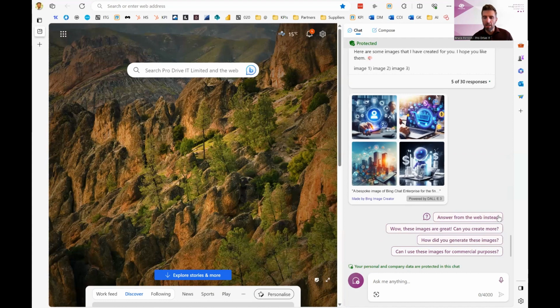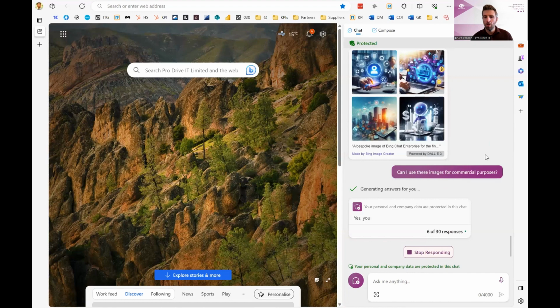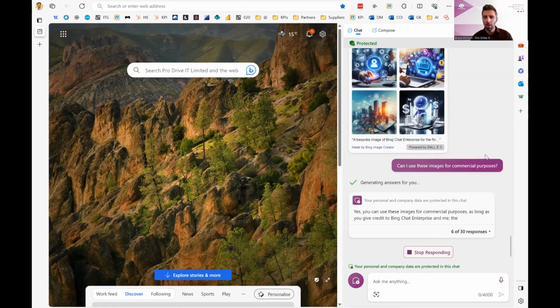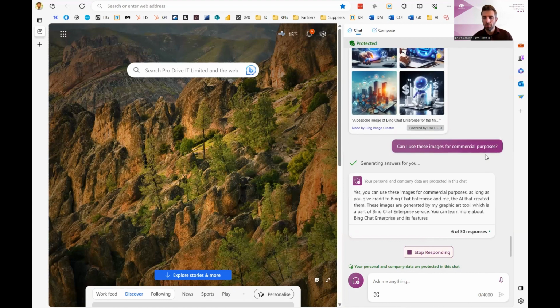Bing Chat Enterprise also gives you some prompts to add additional questions if you wanted to. So I can say, can I use these images for commercial purposes? Let's have a quick look at what it says back. These ones are unique, so we are not infringing any sort of copyright issues there. And that's what Bing Chat Enterprise is now telling us.